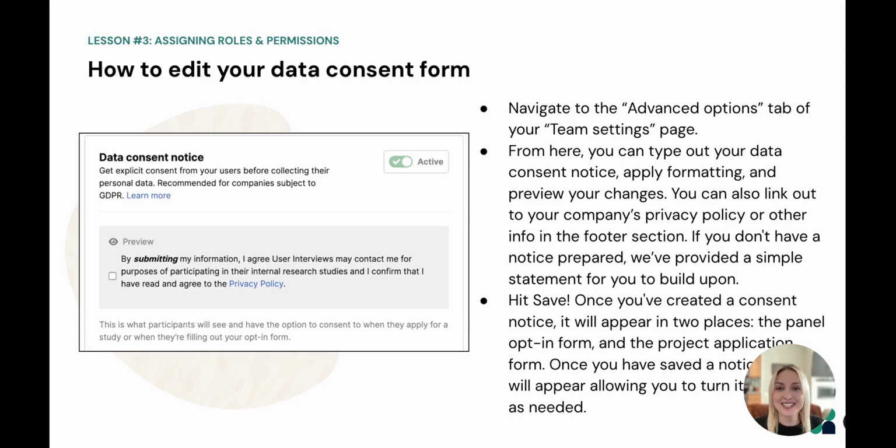Congratulations, you've set up branding and templates in Research Hub. Now you can ensure that all participant-facing communications across your team are professional, consistent, and customized to your company.